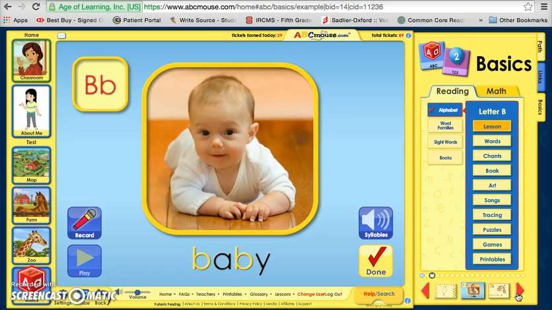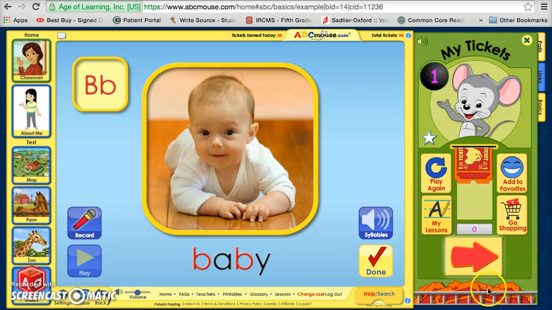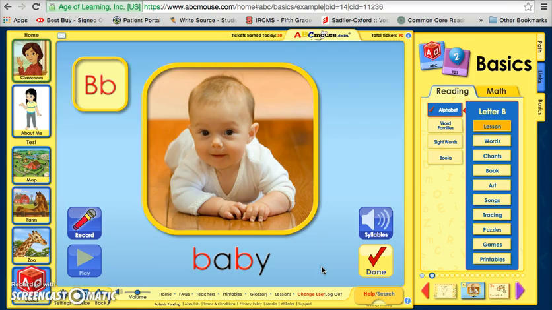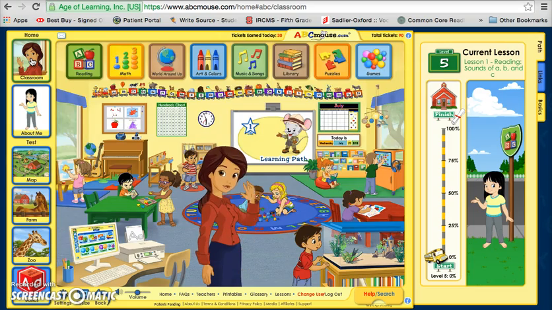B, baby. So there's many different interactive ways that students get a chance to explore the letter. And this is what we want to see the students working with. Then, of course, once they've completed their learning with each letter, they can go back to the classroom. Click on the whiteboard to get started on your first lesson.